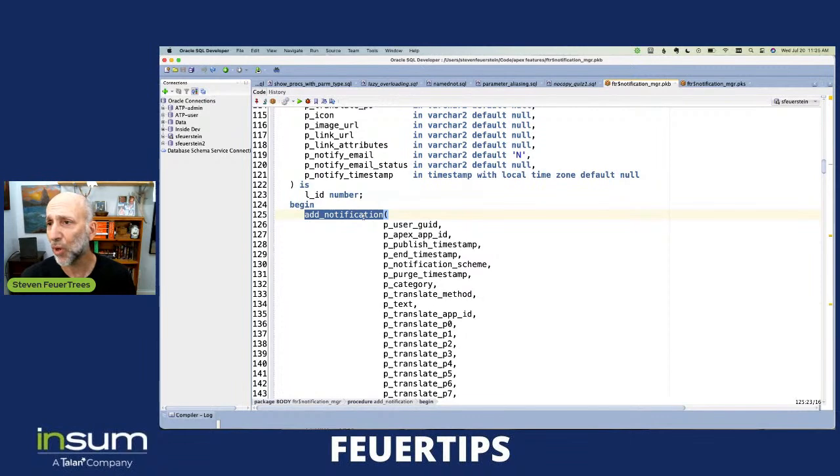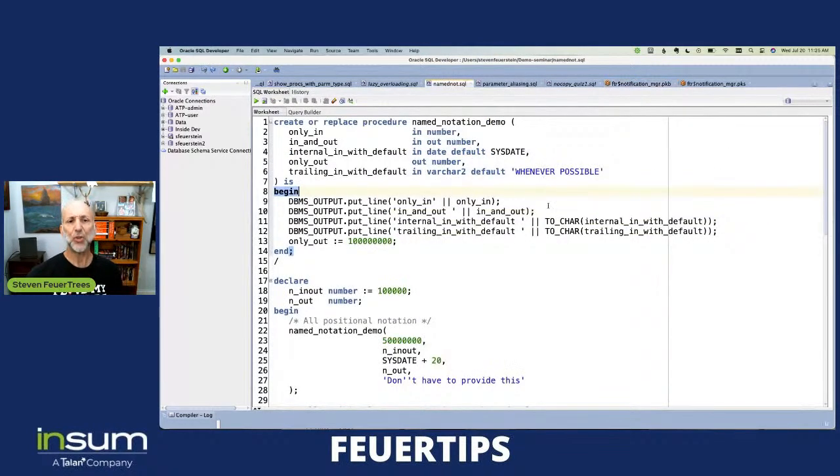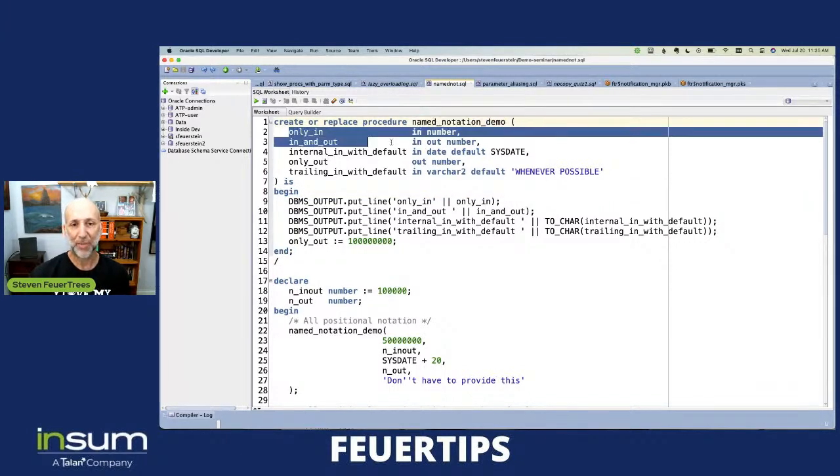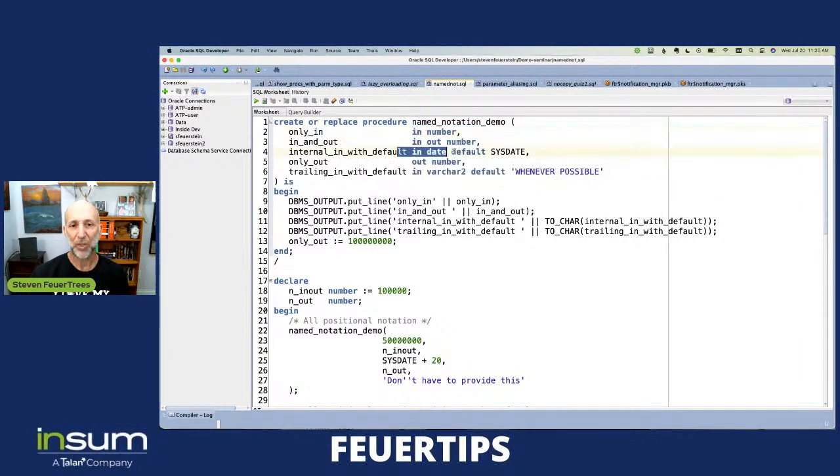Okay, let's see. I think there's one more thing I'll mention, and that is that there are two ways to associate formals with actuals, and that is with name notation or positional notation. So here's a procedure, name notation demo. I've got 5 parameters: in out, in with a default, out, in with a default, trailing.